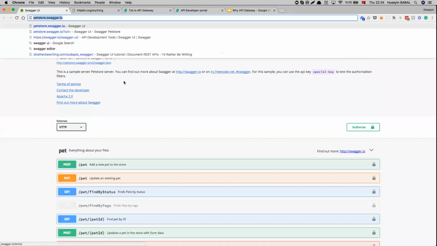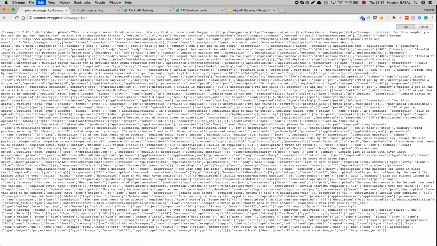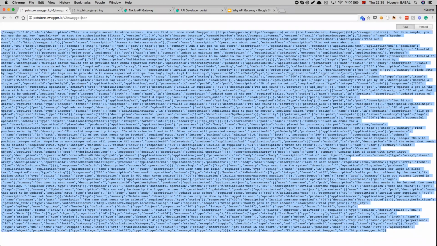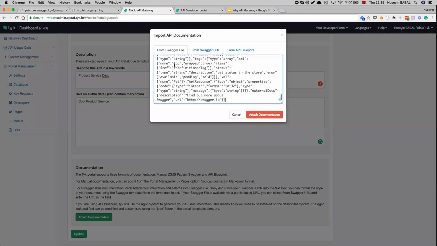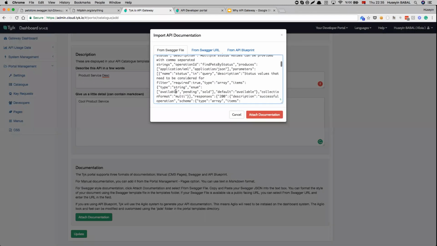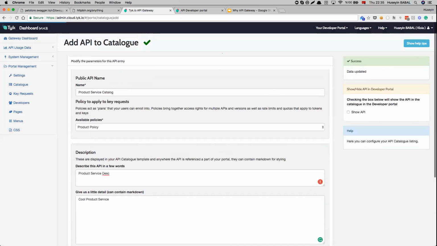I will use this pet store Swagger file. I will provide this statically. If you have internal services and if you are using Swagger CodeGen, so sorry, if you are using Swagger API doc, you can automatically provide this URL to the API developer portal settings in order to populate here. So I provided the API spec here and update.